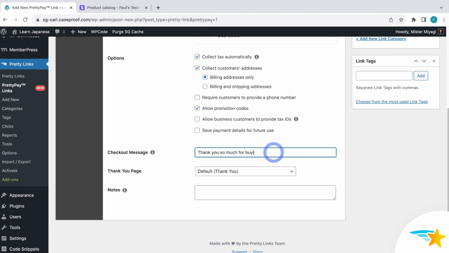What you enter here will display next to the payment confirmation button on your checkout form. So I'll go ahead and enter some text here for mine, and we'll see what it looks like on my checkout form later.